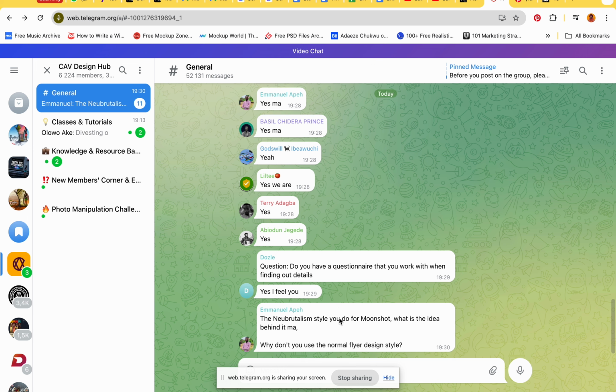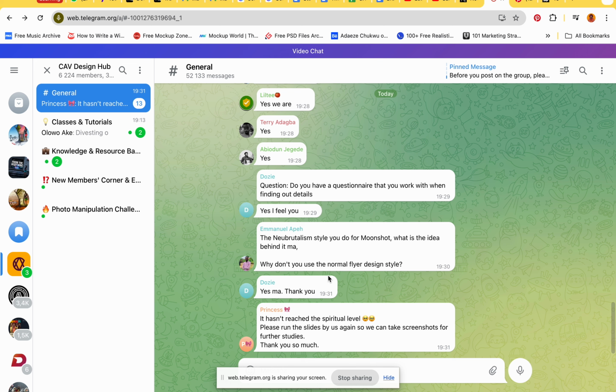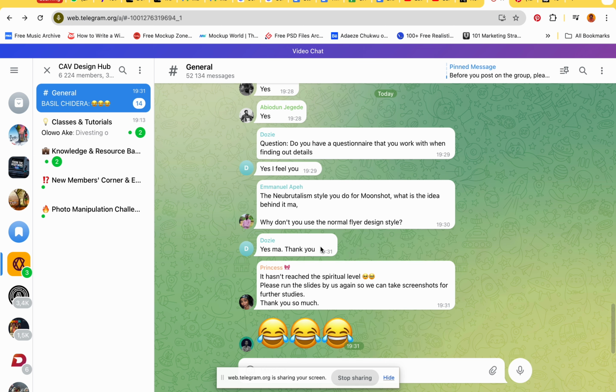Emmanuel says, the neobrutalism style you do for Moonshot, what is the idea behind it? Why don't you use the normal flyer design style? See this word right here? I don't like it. Abomination. So the neo-brutalism style, I should explain the reason for Moonshot. The neo-brutalism style is usually used for tech brands that want to seem friendly. And when I say neo-brutalism, I mean the basic version of it, not this weird behavior I'm displaying, or this complex one I'm creating, but a simpler version of it.